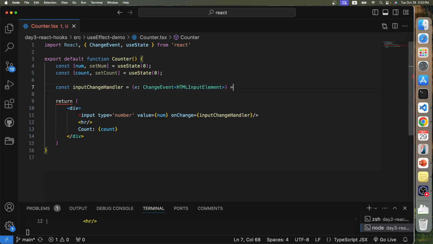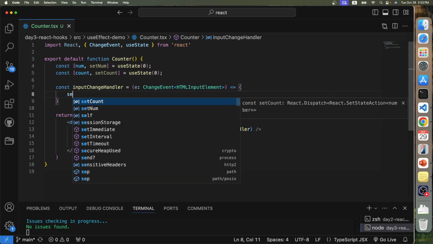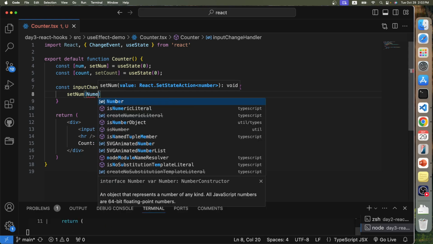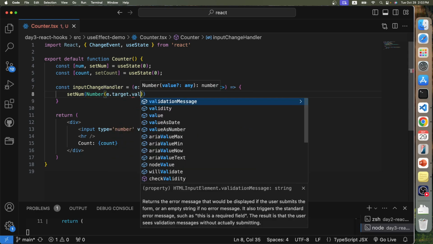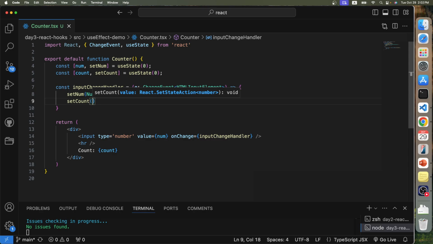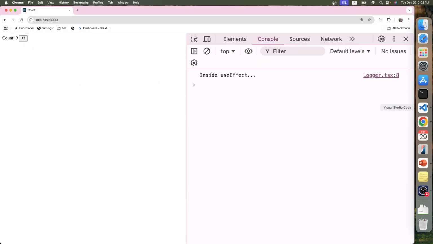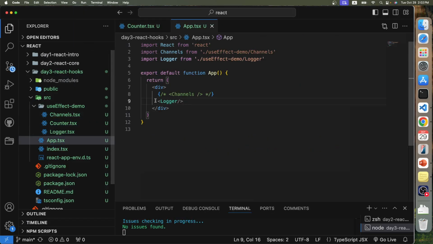Then here we're going to have setNumber, and make sure you parse it as a number, otherwise it's a string, with e.target.value. And then you can do setCount, which is number + 1. Let's see if it works. Did I put this counter there? I probably didn't put a counter there. Yes, no counter. So I'm going to add a counter.